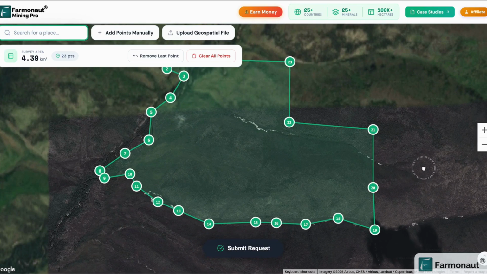It is important, regardless of which mapping method you use, you must provide a minimum of 3 coordinate points. This is because the system requires at least one closed polygon to process a location, and a polygon needs at least 3 points. Please ensure you meet this minimum before proceeding.